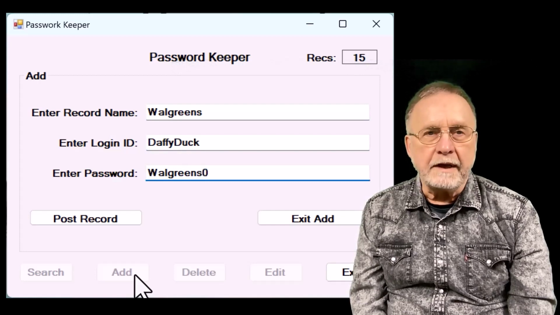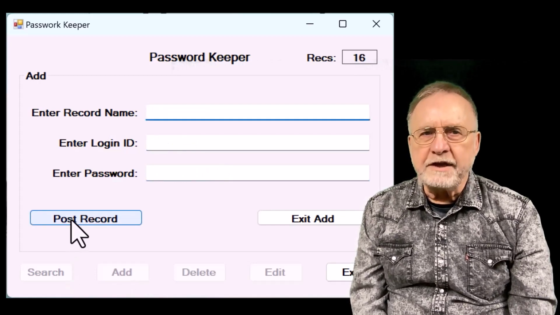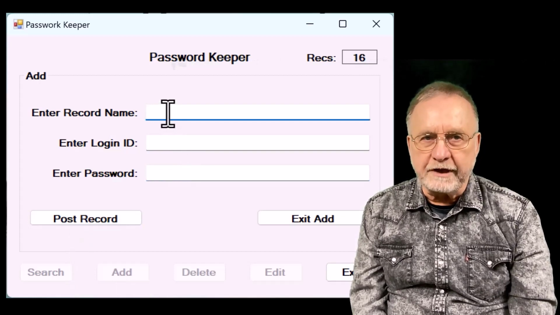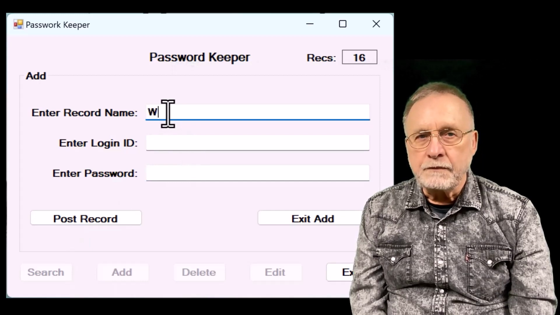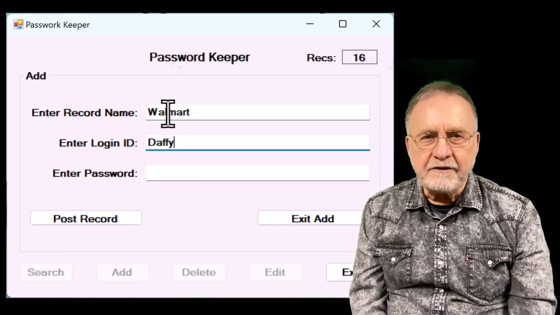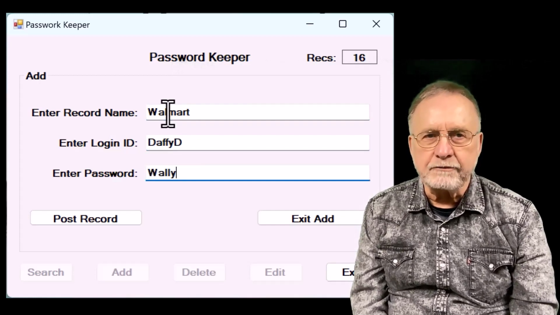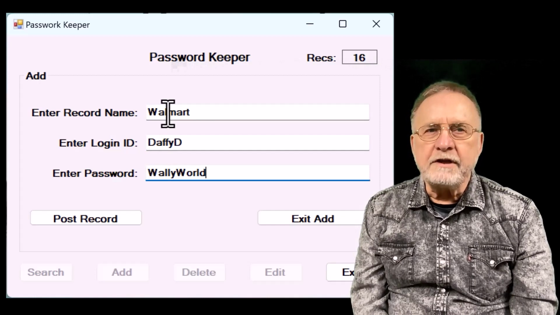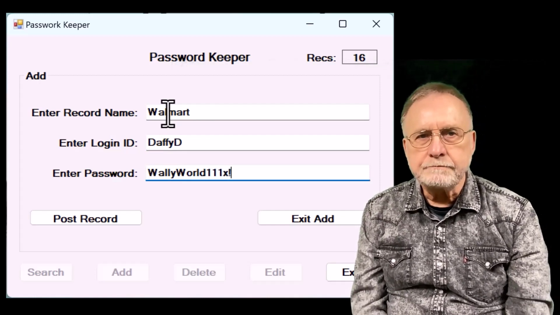But it goes beyond that. Its search mechanism lets you locate the website or company you're interested in and returns your login ID and password. The delete function lets you totally remove a record. The edit function lets you make changes to the company name, login ID, and password. And you can easily add other fields to this application if you're interested, like notes.